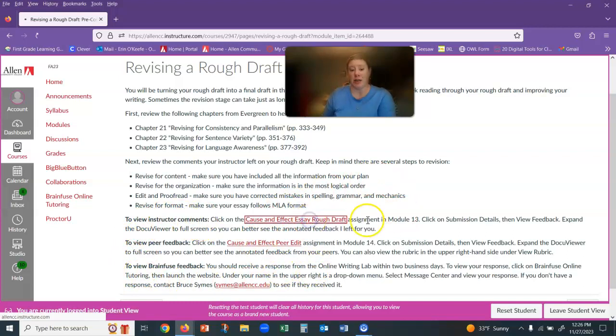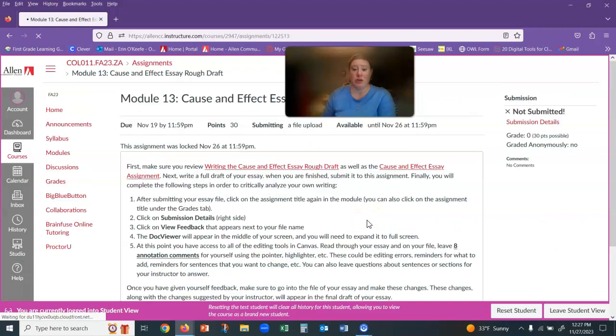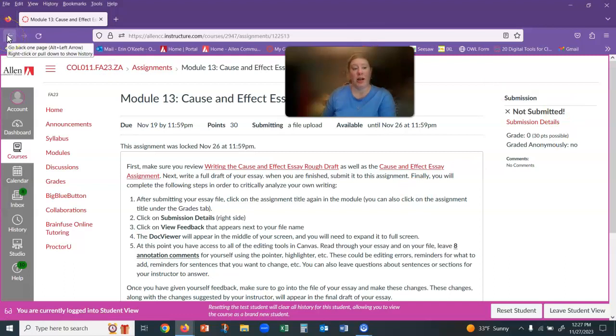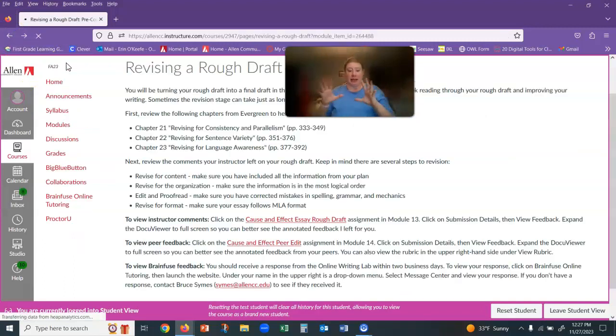The first place you're going to look is the rough draft itself, and that one you turned in Module 13. So make sure that you look there for my feedback. You'll see that you'll have submission details here. You click on that, and then right in the middle will be a view feedback, and then you'll have to expand that DocuViewer. I've showed you that several times in these videos. You expand that DocuViewer so that you can see the comments that I made. You may also have some self-editing comments on your own essay. You'll have a self-edit that you did. So all kinds of stuff that you can look at there.